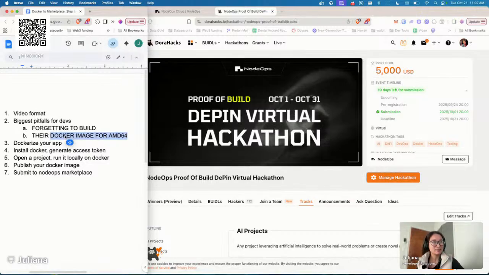It may be because people are just not reading the documentation or skipping things too quickly, because you can still build a Docker image successfully. You just forget to include this extra flag. So we'll go through the command line to build for AMD 64. Your Docker image must be built for AMD 64 in order to be submitted to the NodeOps Hackathon. Number one pitfall.